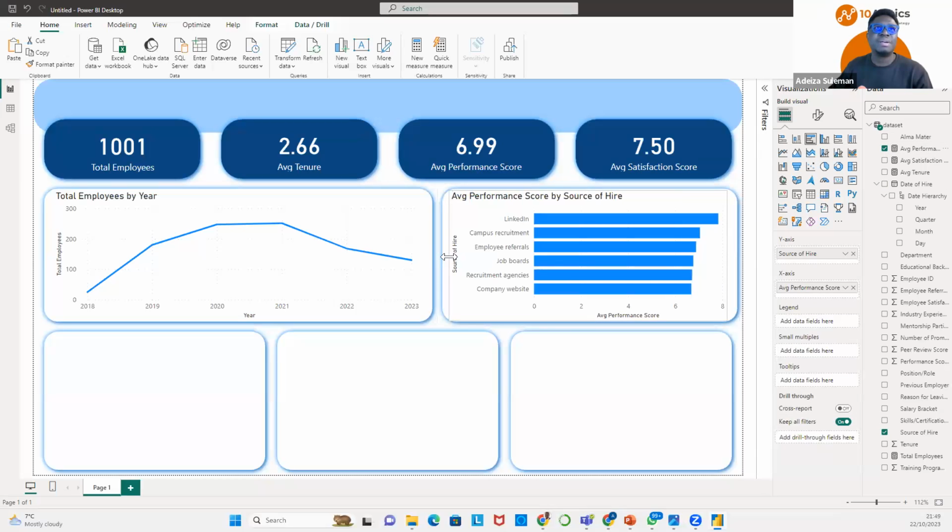Okay. Tell me in the chart, where do we have the best performing employees? Where do they come from? From which platform? Just type it. If you can see, just type it in the chat.